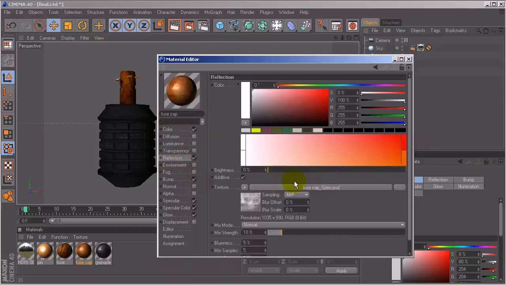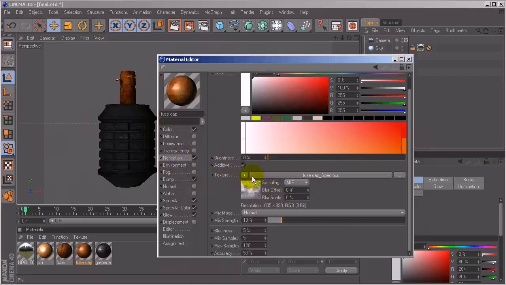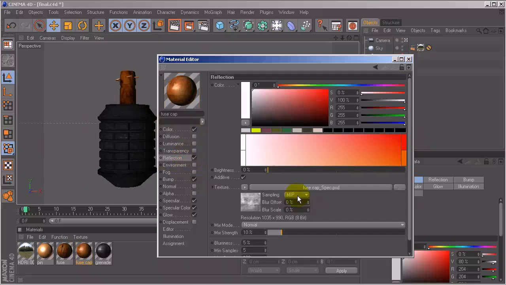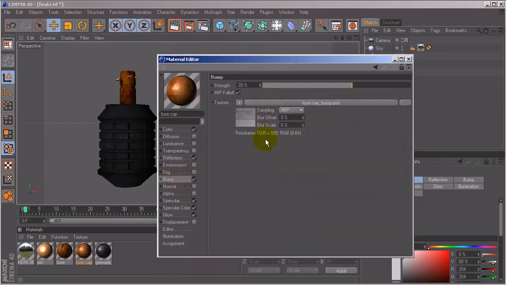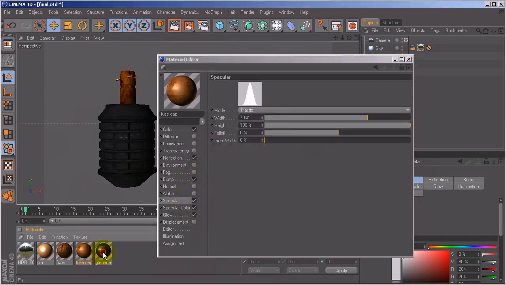The reflection was pretty easy. All I did was add the fuse cap specular texture to the reflection channel, and I turned down the mix strength to 10%. Make sure that when you're editing the mix strength of your texture, you turn down the brightness of the default color so that it doesn't show through. The bump, I just added into the bump channel, and then I did the exact same thing I did with the grade for the specular, but with different settings.